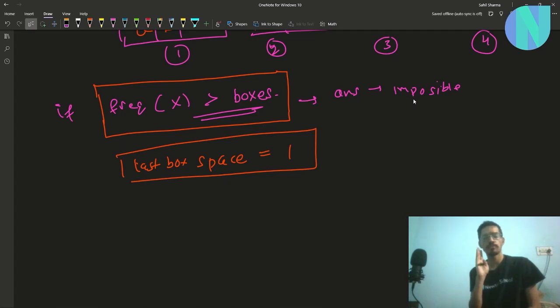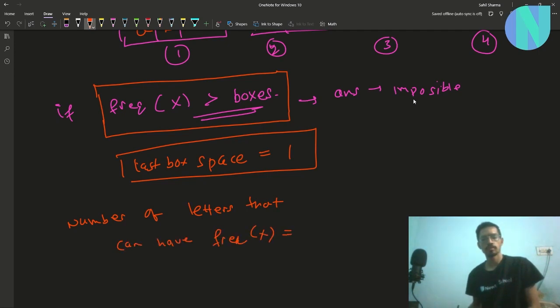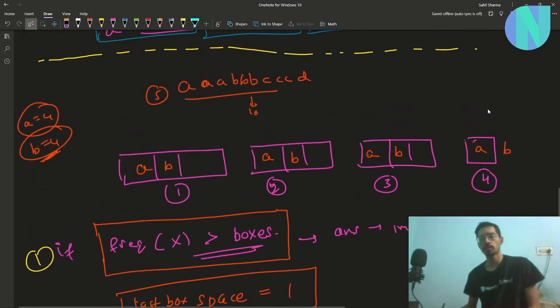So the number of letters that can have frequency of x equal to boxes should be less than or equal to last box space. That is your second condition. This is your condition 1, this is your condition 2. Like in the given example, your last box space is equal to 1. So there can only be one letter whose frequency is equal to 4. If there are 2 letters whose frequency is equal to 4, then your answer will be impossible.